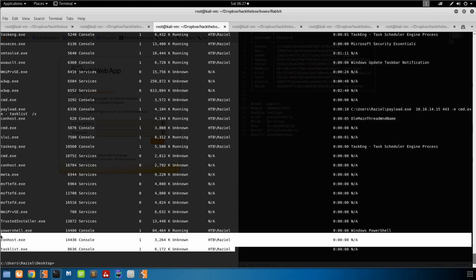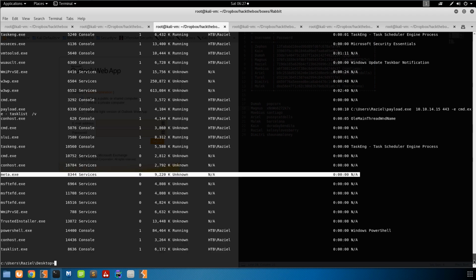So pretty much anything running as Raziel, we're not super interested in, because even if we were able to exploit this running process, we wouldn't be able to get a privesc from it, because we would just end up being ourselves. MSFT, FD, this is actually left over from me, I believe. This box, I'm guessing, hasn't been rebooted in a while. You can see my payload that we're using to get this shell right now.